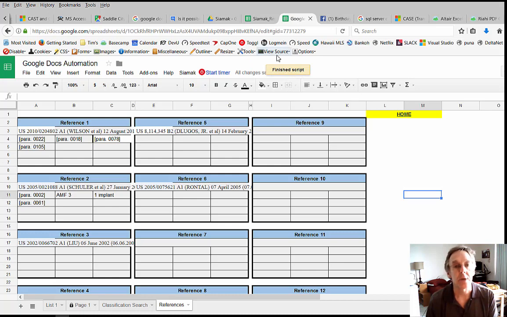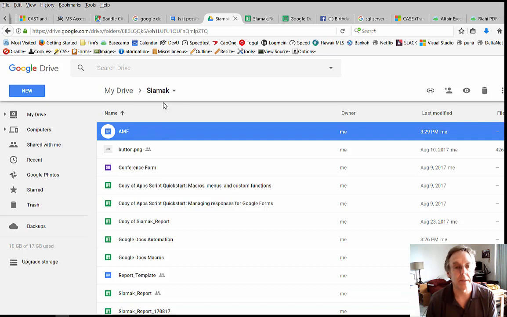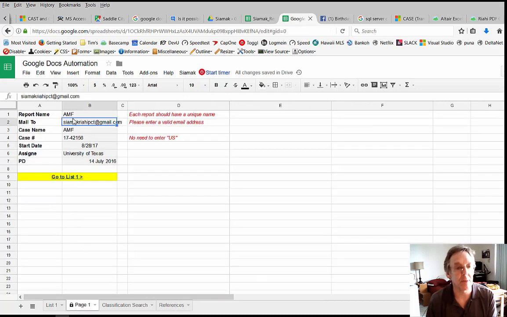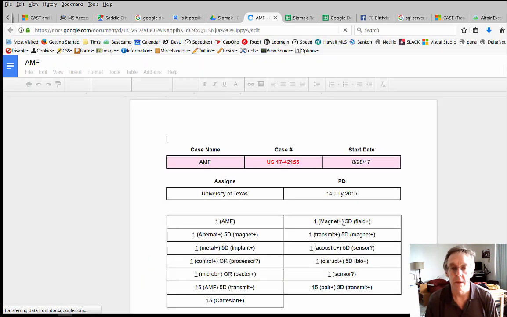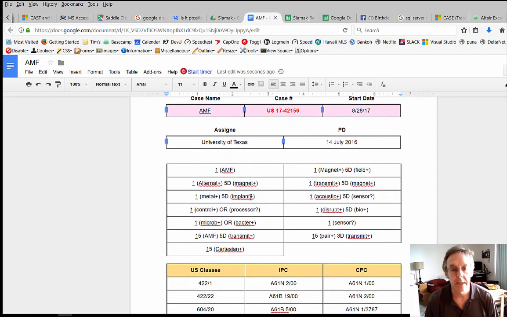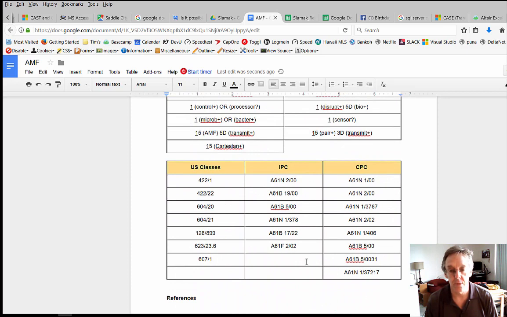There, it's finished. So now I can go to the other part of my drive, and the name of the file is the file name that was here on the first page. So it says report name. We called it AMF. So I'm looking for a report called AMF here. And so you see that the table here has the values that were added. It's got the number that was in that one table but underlined. And you see that none of these rows are blank.